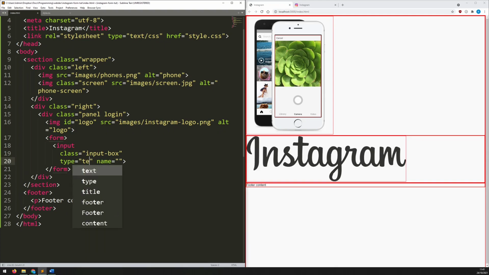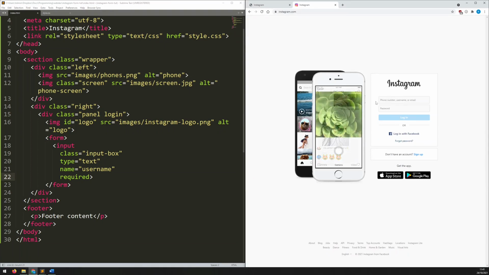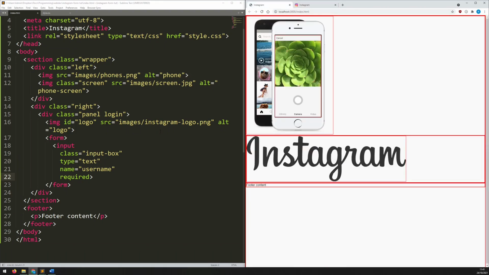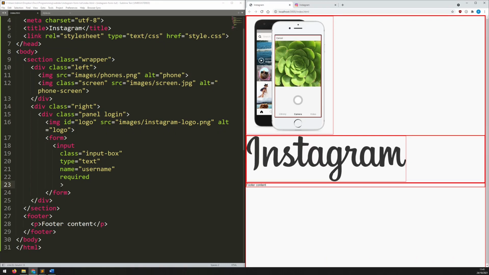Type, well, for this one, the type is just text. Then the name is going to be username, because that's what it's asking for within that section. I'm going to add the required flag. So that essentially means that if you don't type anything in and you click the login button, it will flag up to say you've left that empty. It's a required field. And then lastly, you notice that on the actual Instagram page, there's a little placeholder inside it that says phone number, username, or email. So I can add that placeholder in as well. So placeholder equals phone number, username, or email.